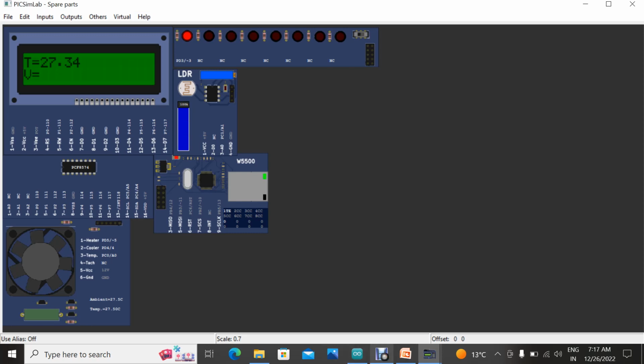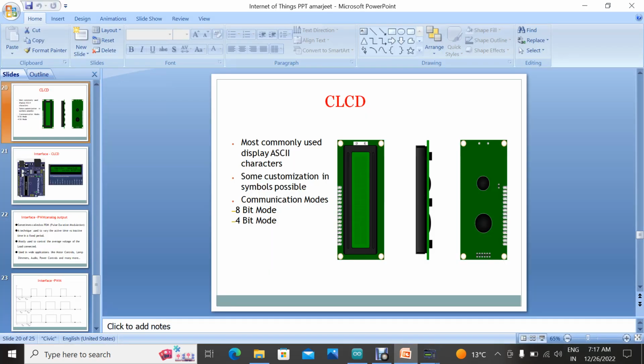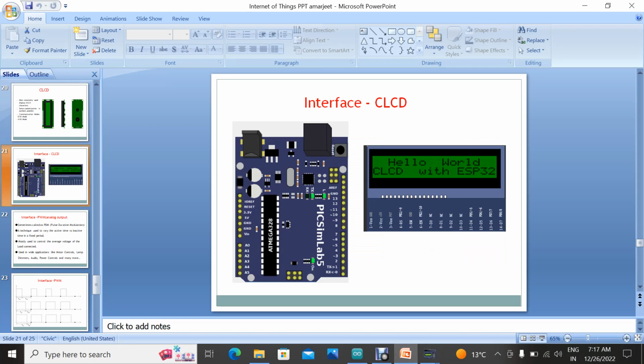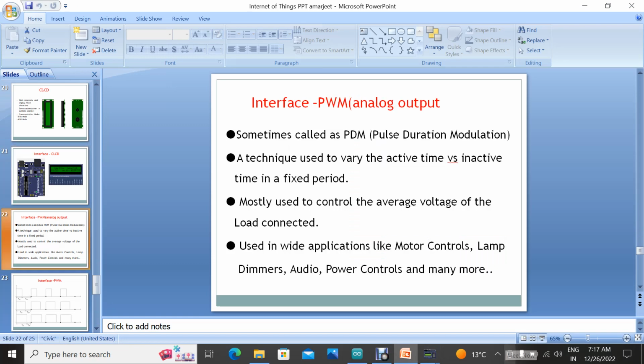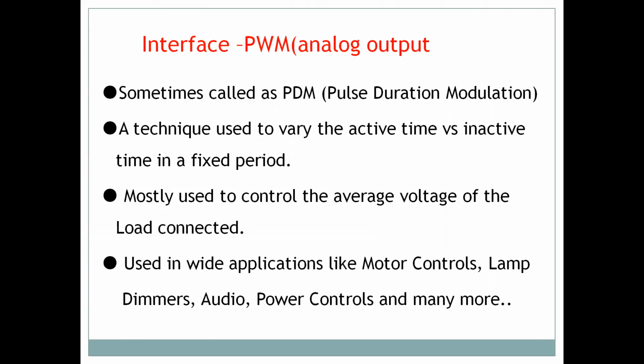So it's just about the CLCD, and right now I am going to show how exactly the CLCD interface is happening here. Afterwards, I will show you the basics of what pulse width modulation is. It is the conversion of analog pins into digital, and how the PWM looks. I will explain briefly how it exactly works.